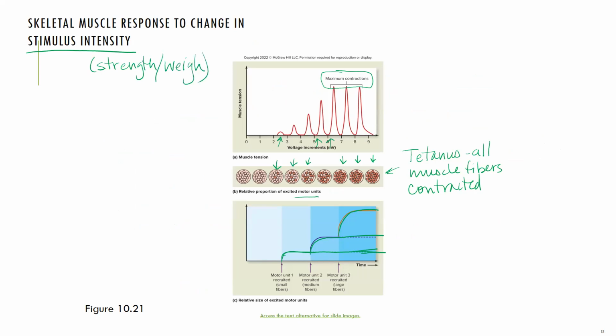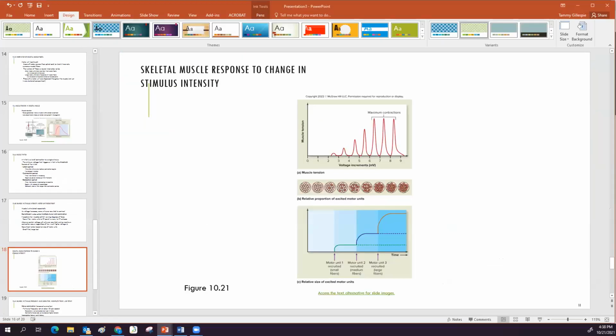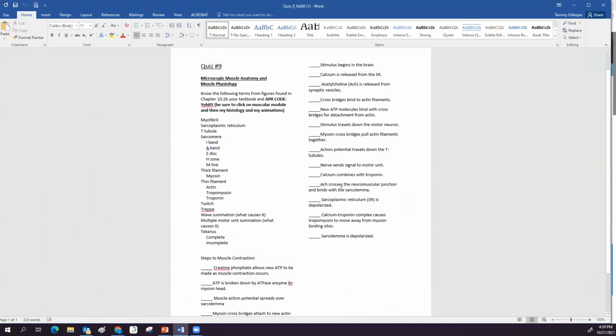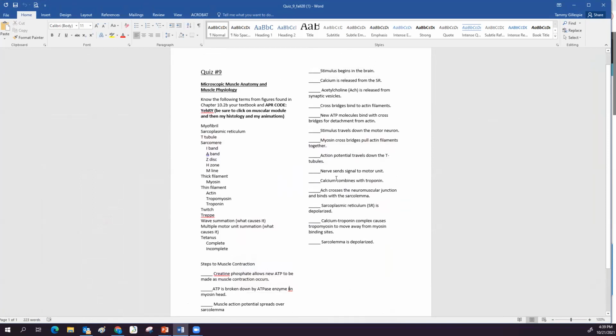All right. Now, if we take a look at the last of our list, I have some steps to muscle contraction. As you go through the lecture notes and see what it takes for muscle contraction to occur, or if you just look in your book, you just put these in order. They're all mixed up. So the first one that you would do is stimulus begins in the brain. So this top one right here would be number 1. And then you decide number 2, 3, 4, whatever, until you get to 18. So there are 18 steps. I do have a key to that in the announcements, but don't go to the key yet. Just go ahead and see if you can figure that out on your own.